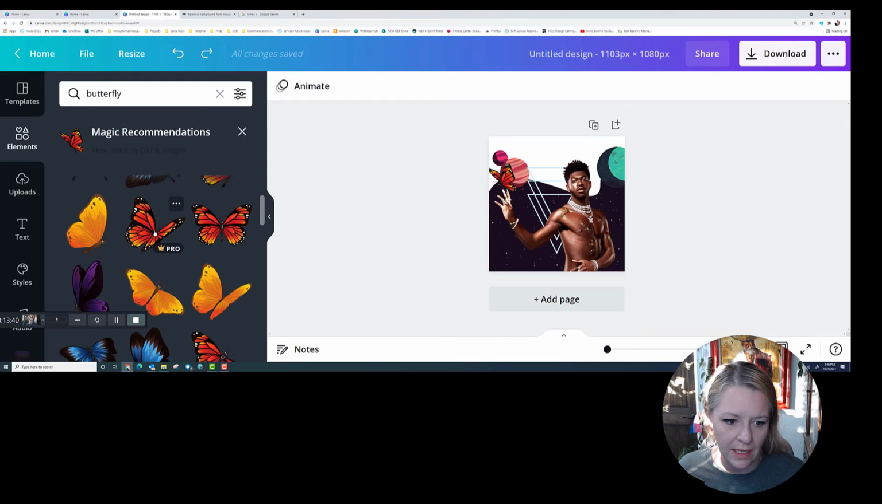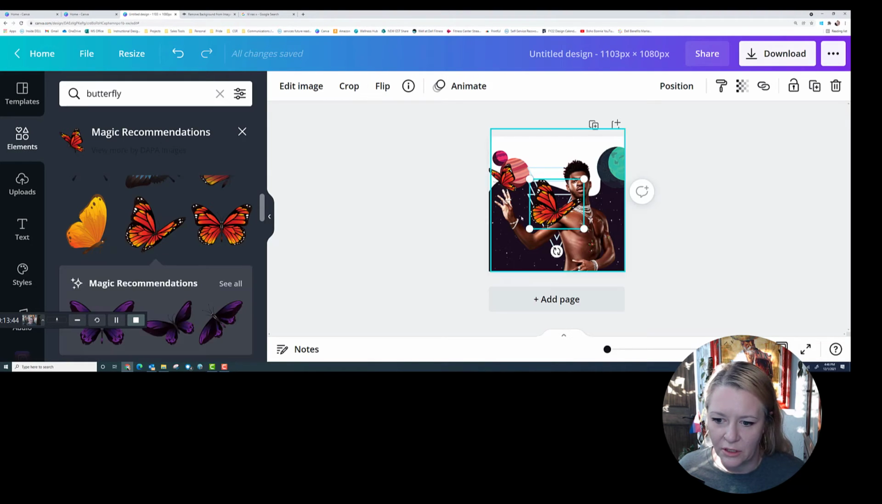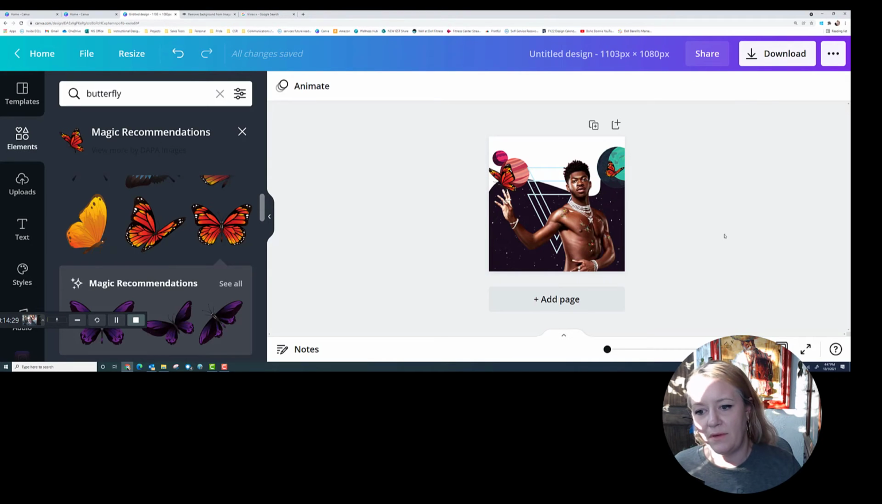So we can see this one right here. It's very similar to that one, but he's actually facing a different direction. So I could take this one and maybe put it over here. So here we've got this.